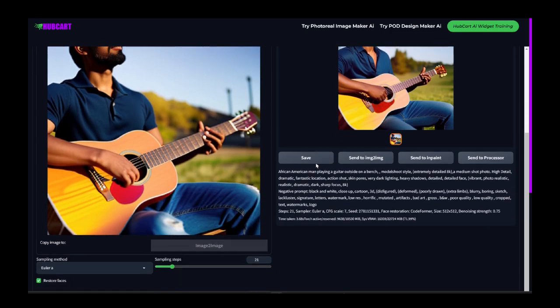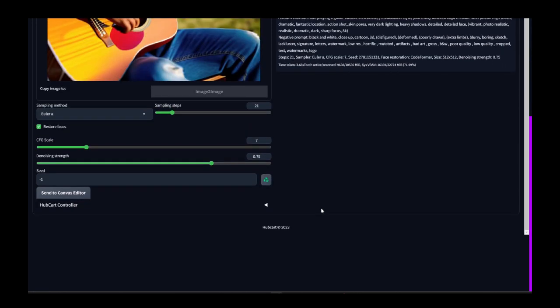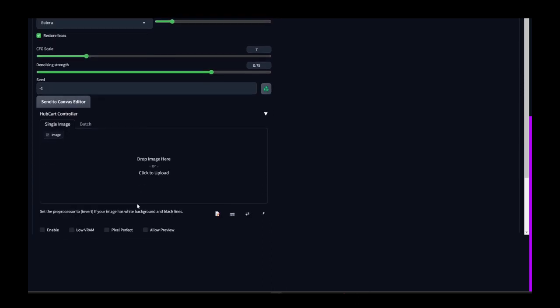Hey guys, now I want to show you our controllers. This is how we're able to control our poses from existing poses or just straight from your imagination. So down here at the bottom of the image tab, actually it's in several of our different tabs, we have this HubCart controller. And I'm going to click on that and open it up.